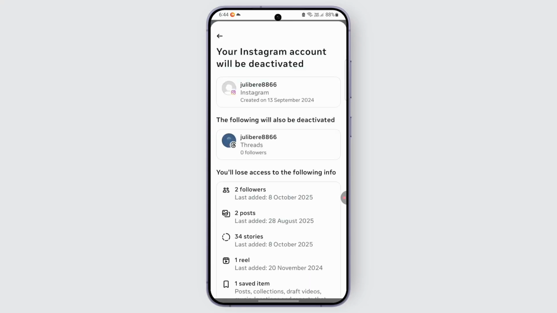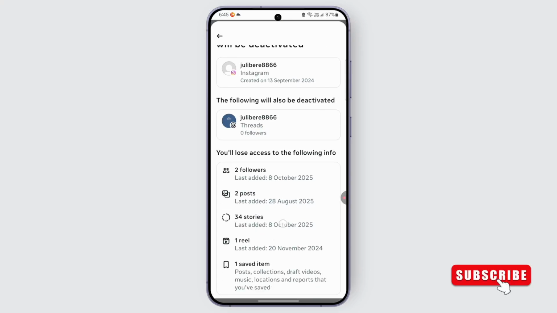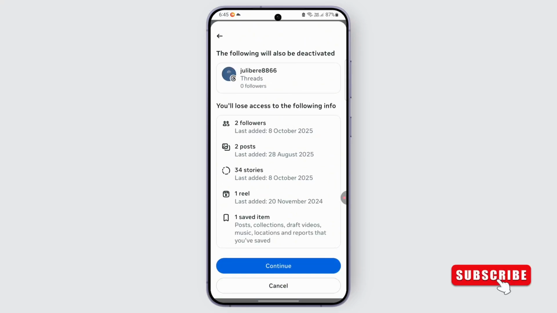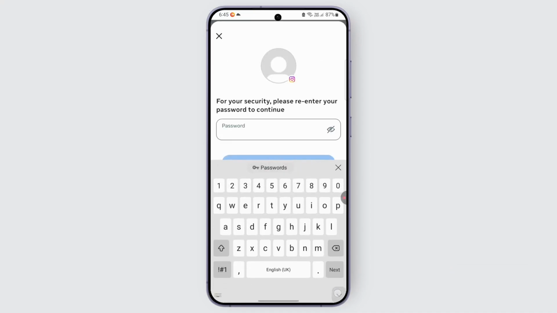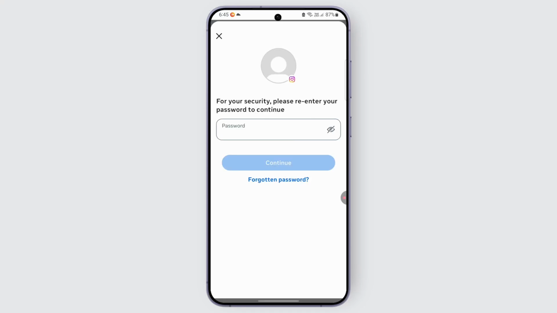And once you continue the process here, you will be finding something like, if you deactivate your account, you will also be losing access to the following information. So you can just go ahead and read it out and tap on continue. Once you tap on continue, at last you just need to enter your password here in this box and confirm it, select a reason for deactivation and tap on continue to confirm. Once you do so, your account should be deactivated.